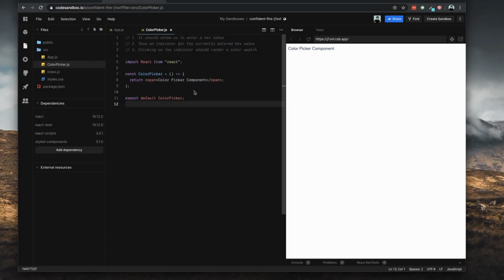So our color picker component is going to have three main parts to it. The first one is it should allow us to enter a hex value. The second is for us to show a small indicator whose background color is going to match the hex value that we entered. And the third is that every time we click on this indicator, we want a color picker or a color swatch to open. So we have our bare bones component here.